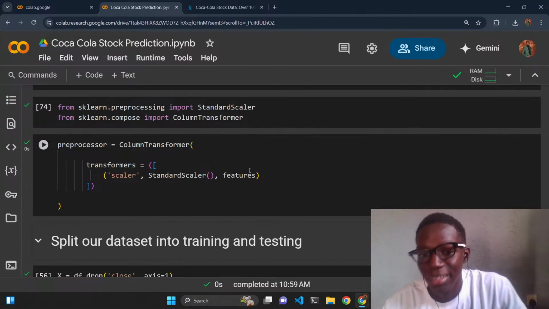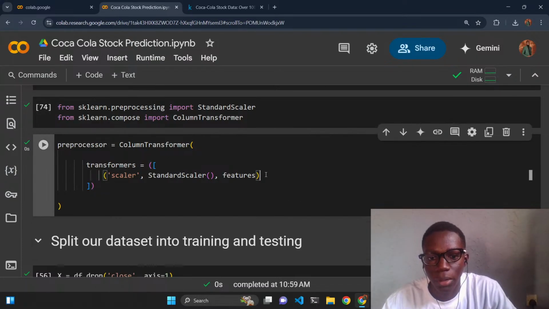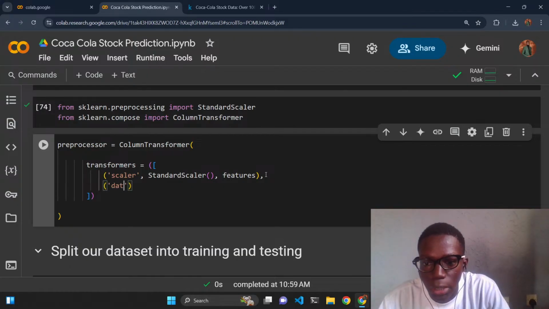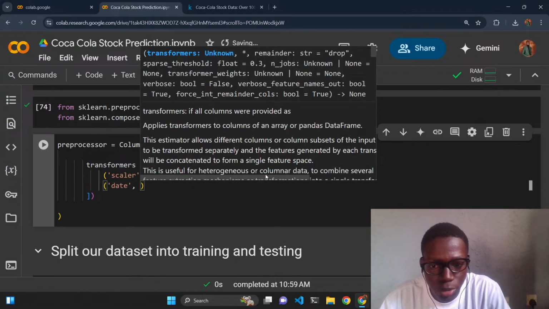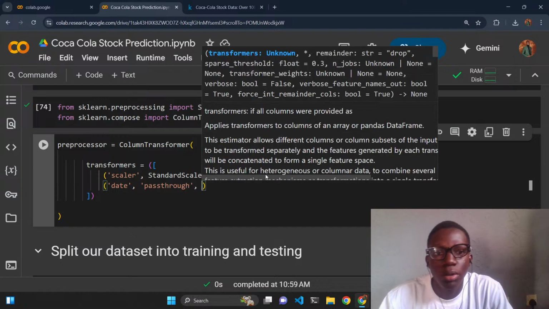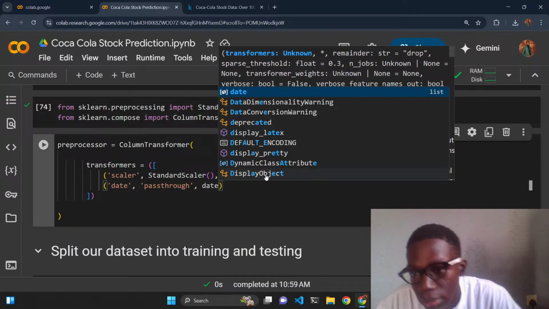I'm sorry that I had a network issue. Okay, so let's continue. So now we've scaled our data, right? So next up, we're going to add our other data sets. Let's add our dates. Nothing is going to happen to our date, so we're going to use passthrough. This passthrough simply means that it's not going to affect the date. It's going to give it the date as it is, right? Now passing the dates.